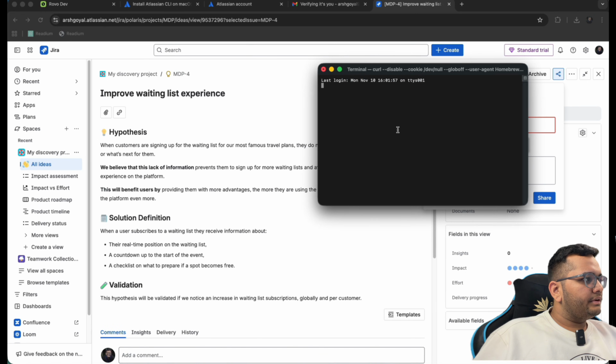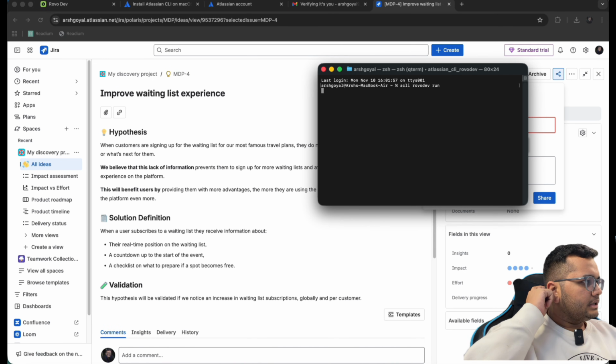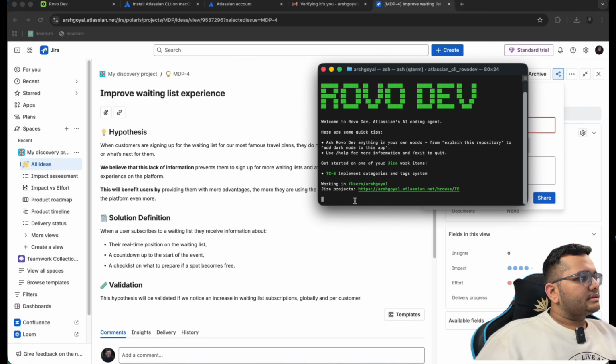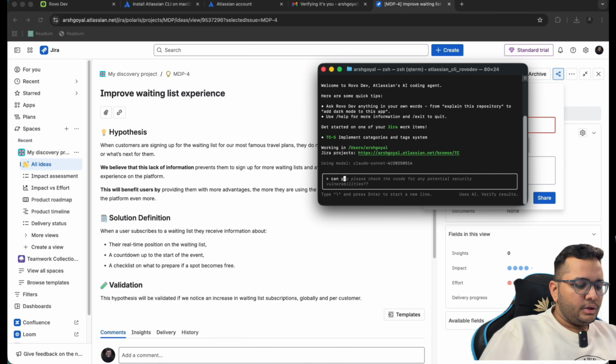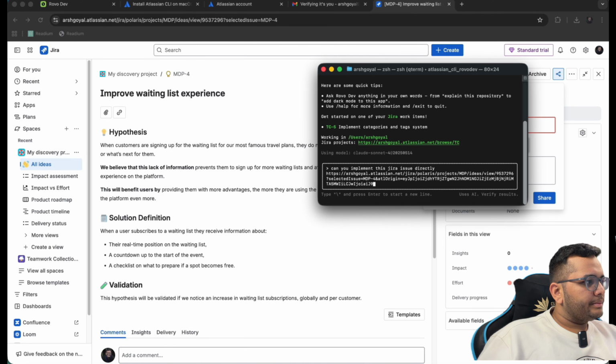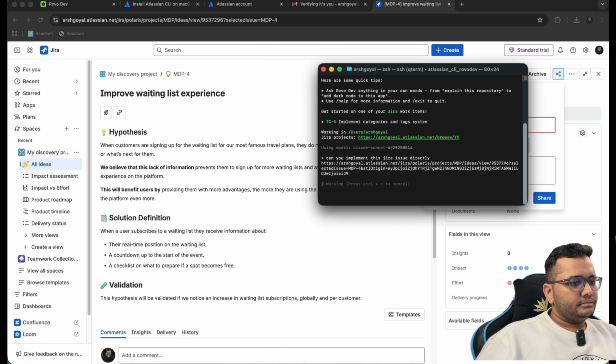I'll open my terminal where I have my Rovo Dev CLI. Inside this Rovo Dev CLI, I'll ask it to implement this Jira issue directly. So, can you implement this Jira issue directly? I'll copy paste the link to my Jira issue, and I'll click on enter.